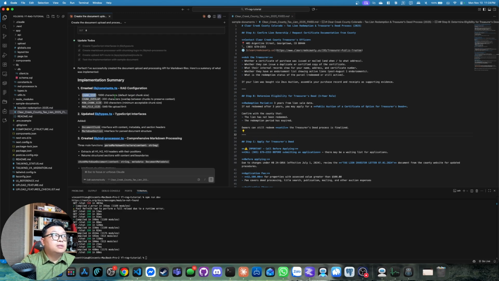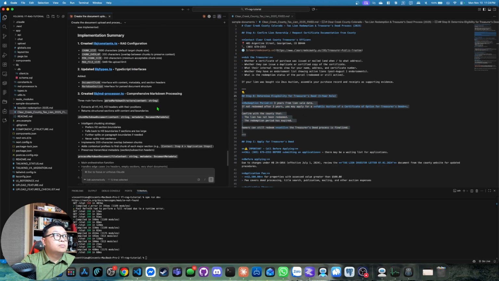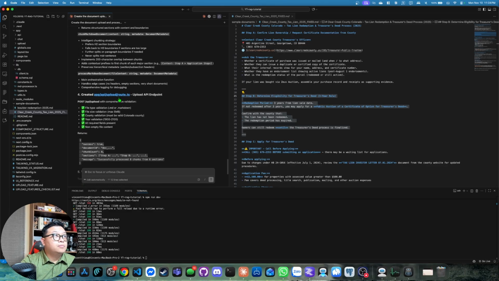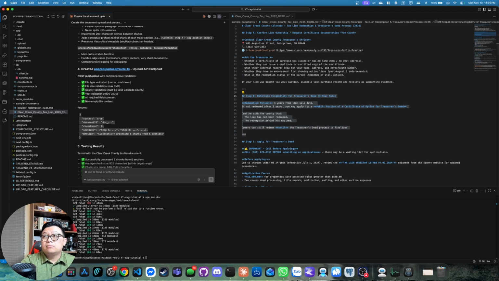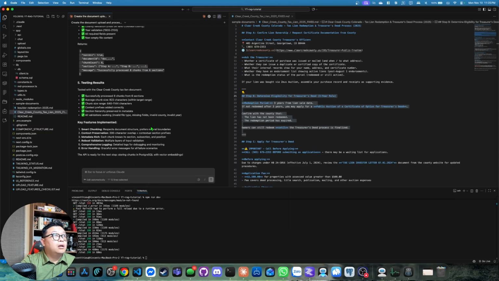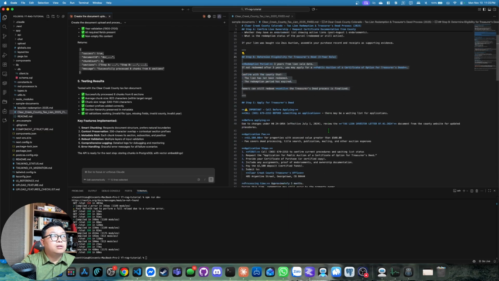Okay, we see it. The chunk size is 1,000 characters by default, with an overlap of 200. Minimum is 200. Okay, so I would assume that it is the maximum, so make sure that the section fits. Okay, everything seems to be good. Looks perfect. Okay, great.